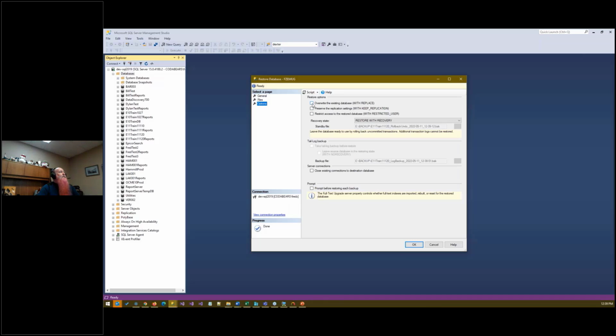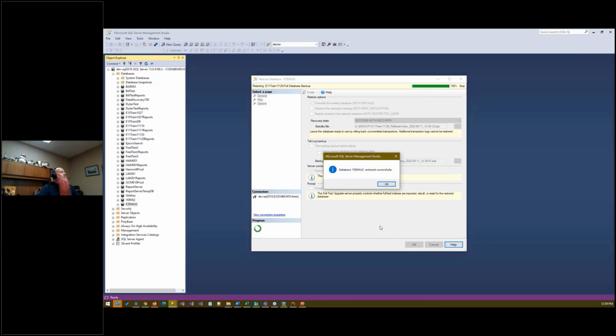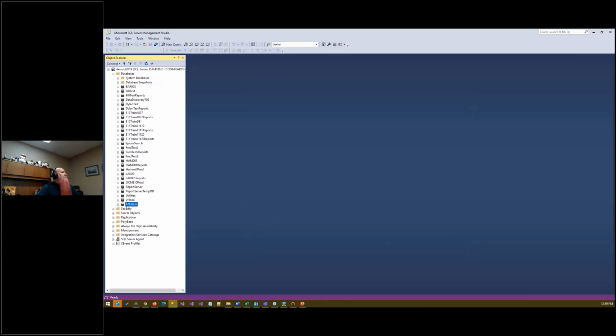If I were going to restore over an existing database, into an existing instance, I'd want to check that overwrite existing database and close any existing connections. So if I go ahead and hit OK, normally I would have gone through and double checked everything, but I'm kind of being careful. There we go. So that 20-minute script that it took to run for Epicor to create a demo database, I've got it done in a couple minutes here.